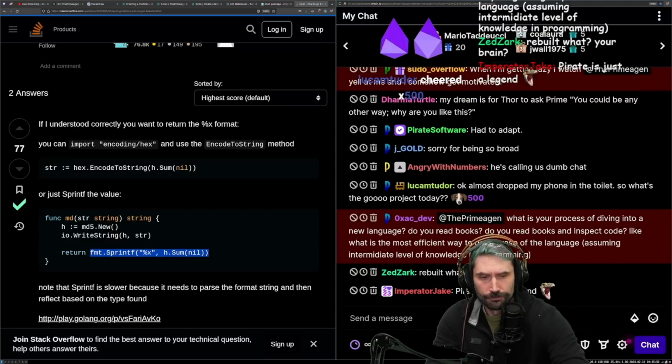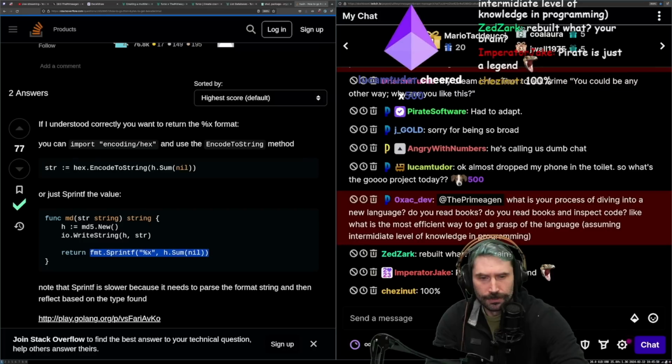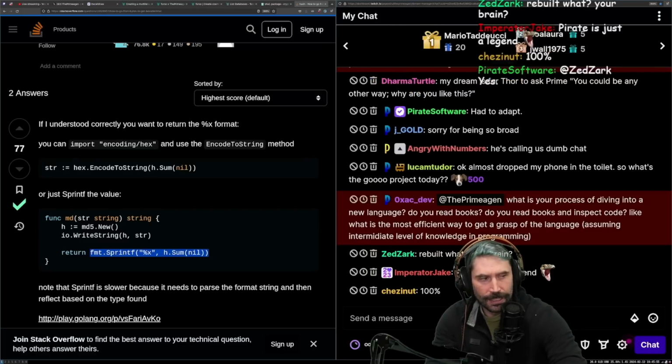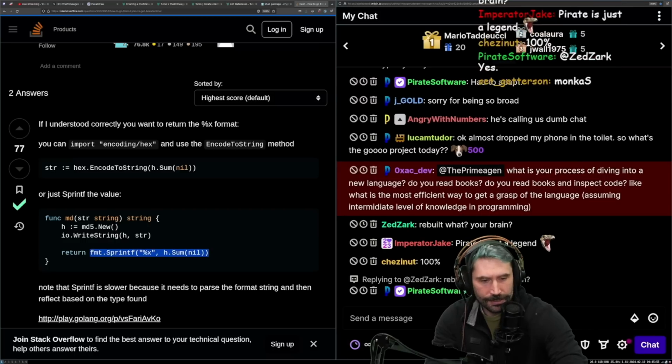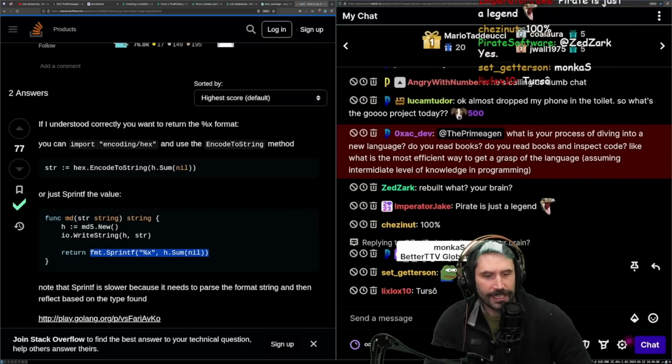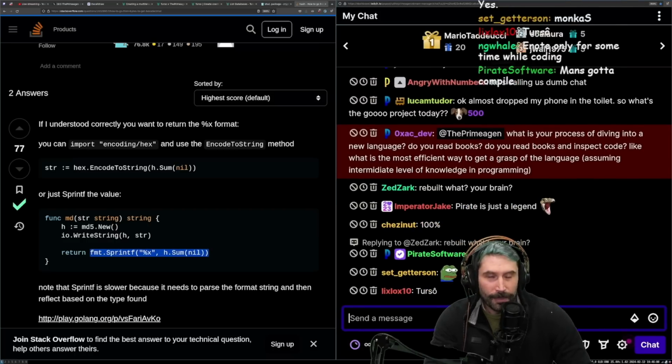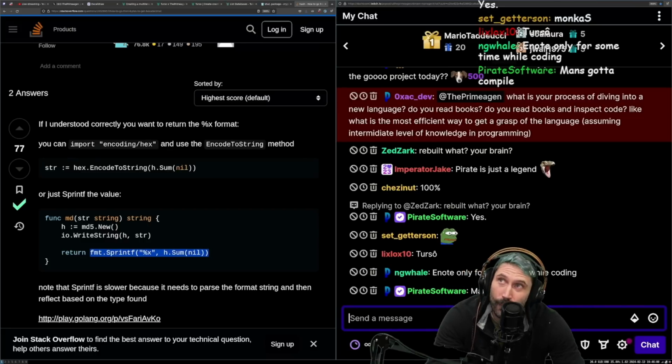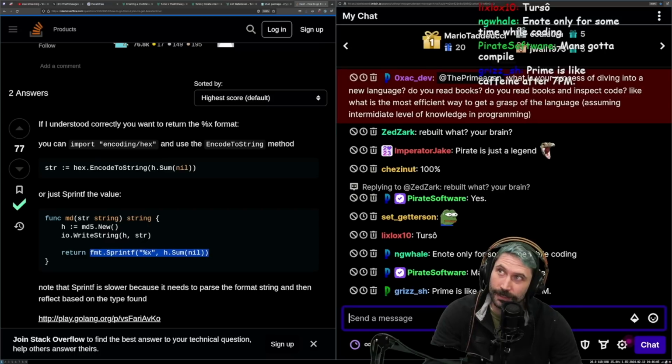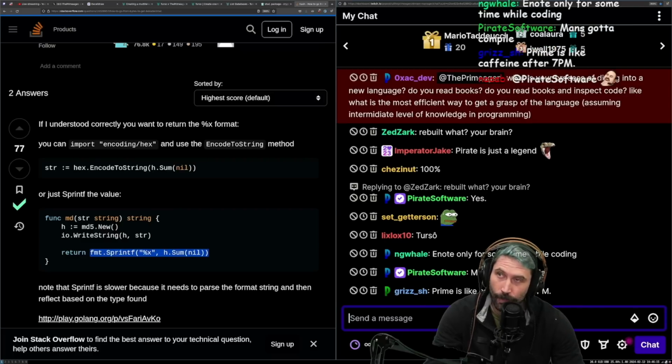Okay, almost dropped my phone in the toilet. So what's the Go project today? Fantastic. I love your little update for us. Appreciate that. He got a firmware update, okay? By the way, firmware. Pirate Software, is firmware a funny word for normies? What's the funniest word for normies? Algorithm? Fibonacci? Or firmware?